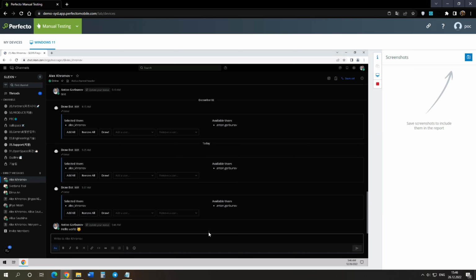In addition to pasting, Perfecto can process both copying and cutting, and the results of these operations are stored in the shared clipboard, and the local computer will see these changes. Let's save a screenshot for reporting purposes. For this, click the button.